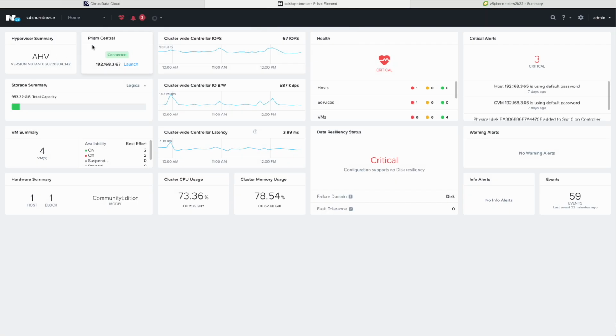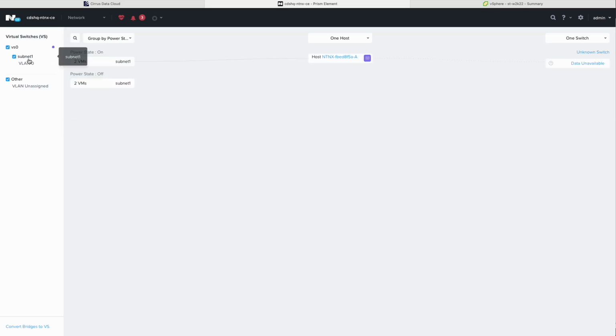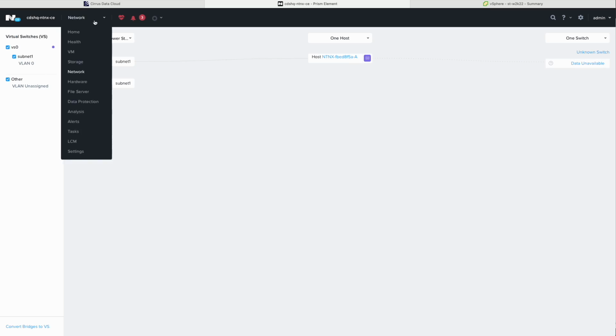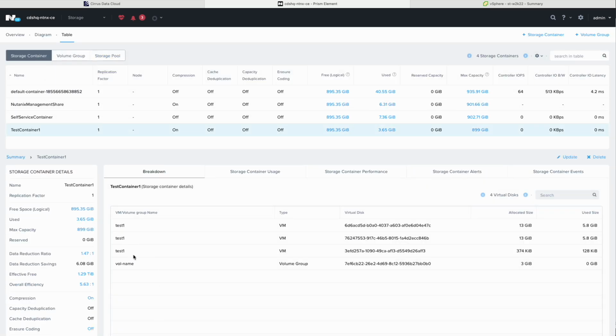As for the migration destination, I will be migrating to this Nutanix AHV. In this hypervisor, I only have the default controller VMs and a Prism Center installed. For network, there is just a subnet 1 setup. And there is a storage container named Test Container 1 with some VMs in here. And I will be migrating to this volume group.